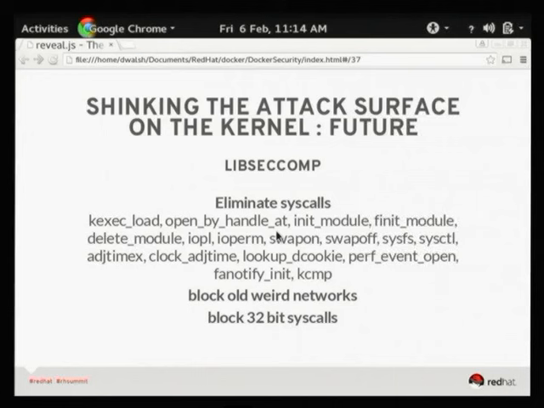And also, we are looking at blocking old weird networks. How many people here use AppleTalk on their computers? Not many. NetWare, right? There's all these ancient network protocols that are available that no one ever uses and nobody ever looks at to see if there are bugs in them.